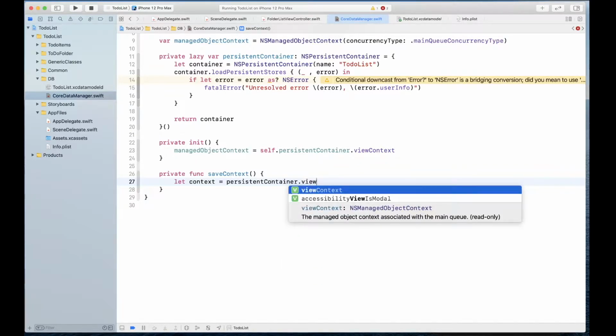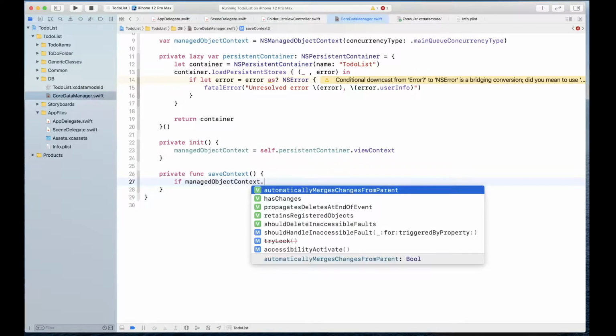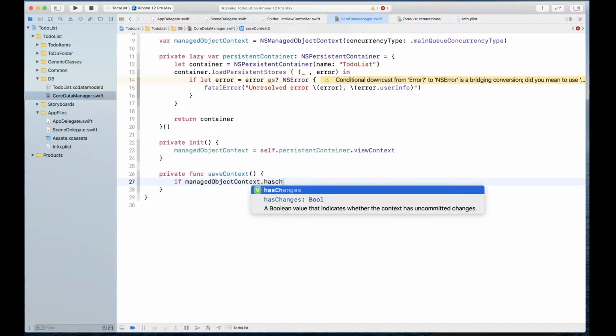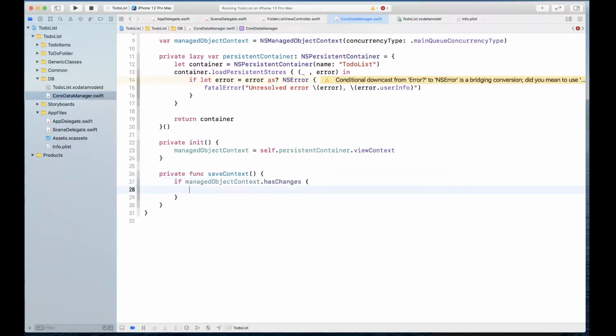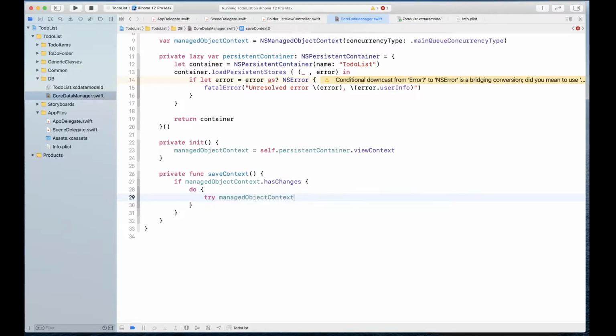So we can use view context to access NSManagedObjectContext right here, or you can simply say managedObjectContext. Since you already have managedObjectContext, you can simply say managedObjectContext.hasChanges, and if it has changes, then do try managedObjectContext.save, and catch if there's any error.